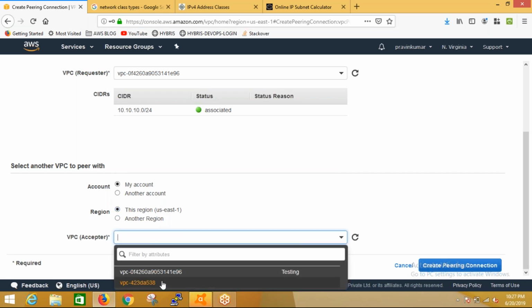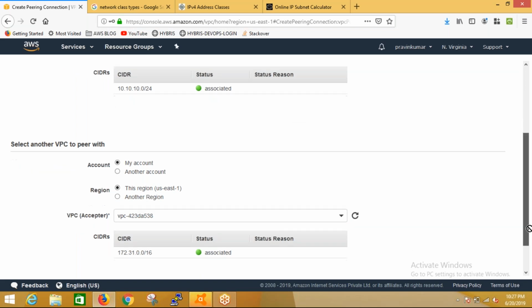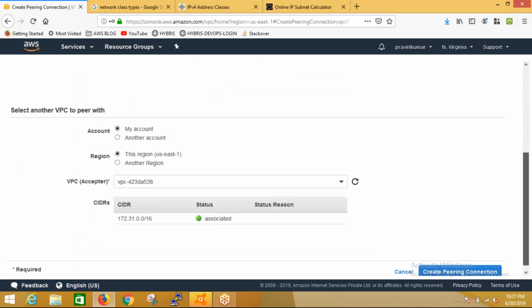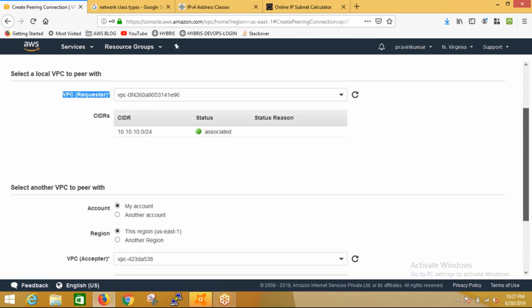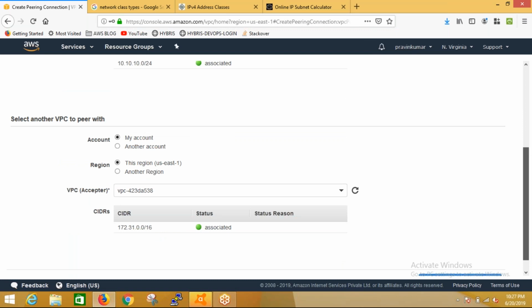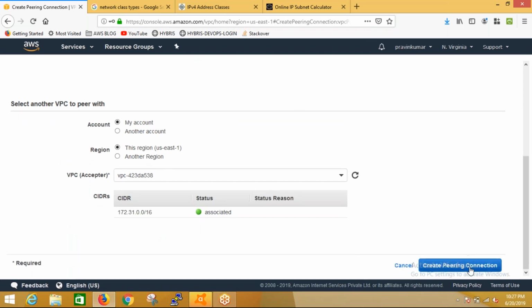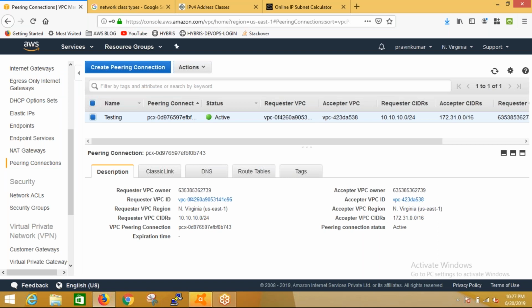And the acceptor is nothing but 172. So you can see, right? Two different VPCs are selected. One is in the range of 10, one is in the range of 172. So I'm creating a connection. It is created, and it is in active state.